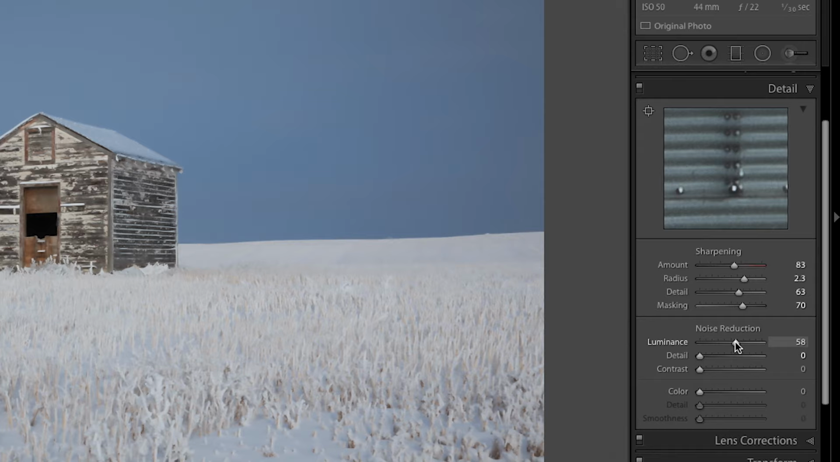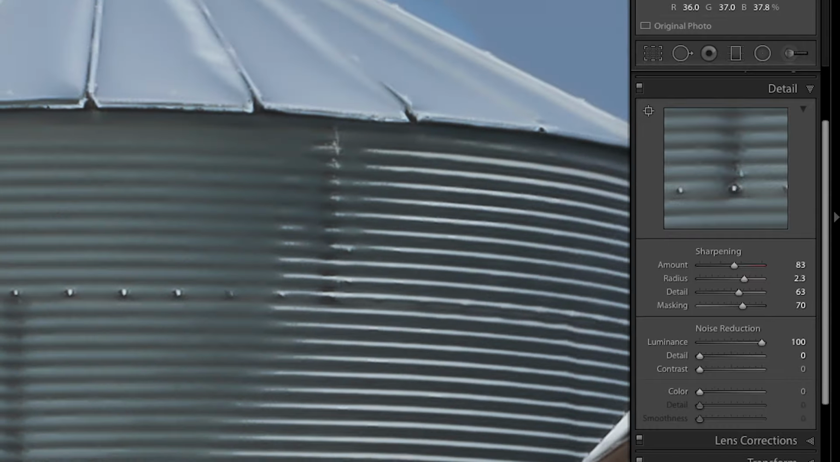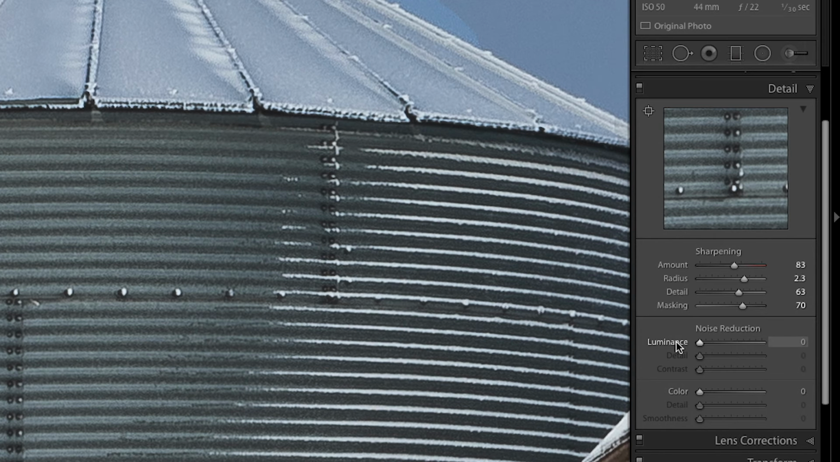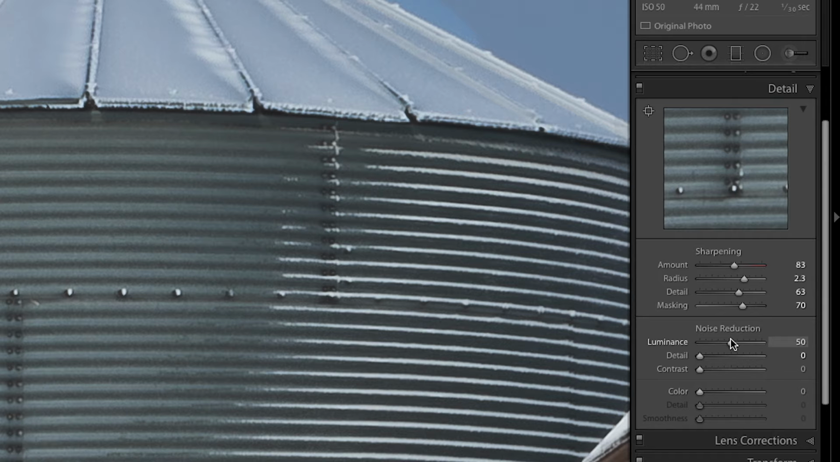And you'll notice as we move this slider to the right to this 100% mark, we start to see, especially up in this grain elevator, for example, we start to lose the detail in there. If we go back to 0, we start to see the noise come back. So there's a sweet spot there in the center, if you will, that really looks better.